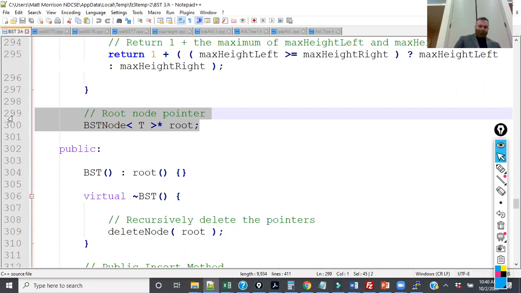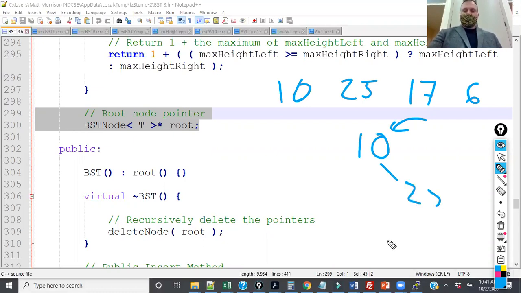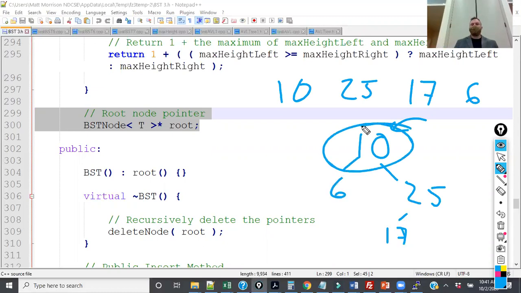Whenever we create and insert our first element, that is going to be the pointer to the root. So it's going to be one of two things. Either it's going to be null, in which case we have an empty tree, or it's going to point at the first element. So let's say I insert 10, 25, 17, and 6. I would insert 10, and that root is going to be pointing at 10, at which point I would insert 25, 17, and 6. So root is going to return the pointer to the node containing 10. So Olivia, did that address your question?